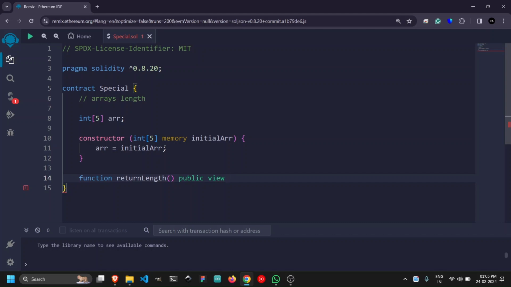But if the state changing function takes the native currency, then we call it payable. So keep this in mind, and if you are not sure what I'm talking about, just watch the video in the series which says payable contracts. Okay, I mean payable function.